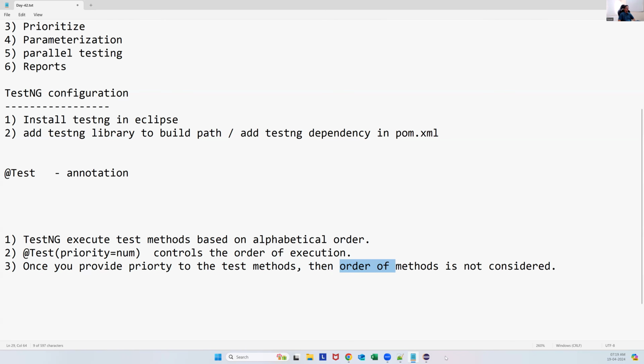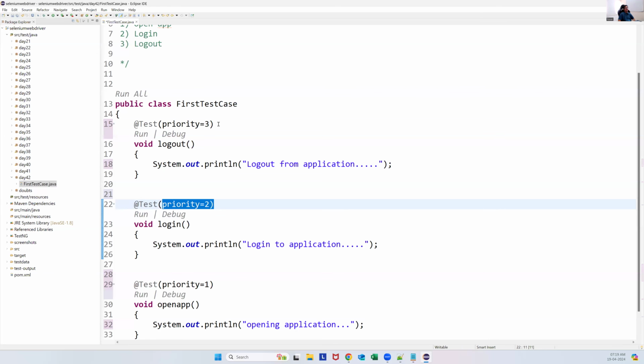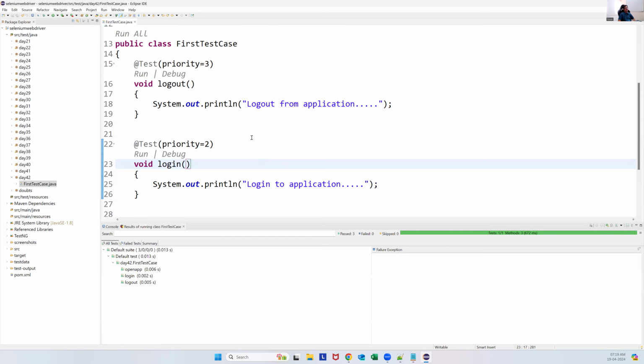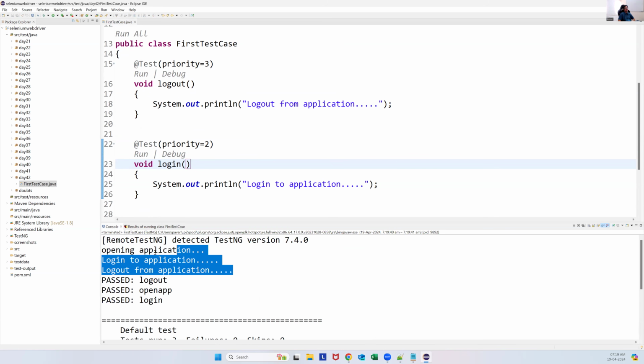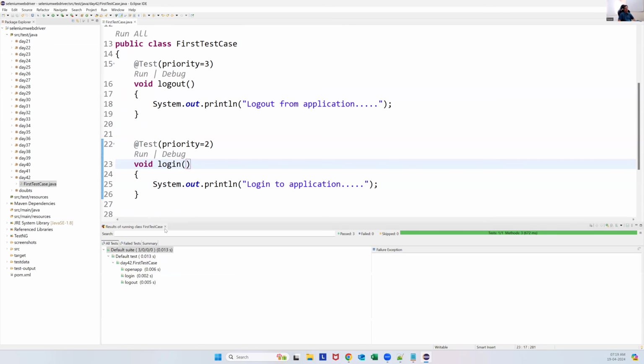Next point. Priority numbers can be anything. First let me execute, run as TestNG test. See, even though I have changed the order of the methods, it is still executed based on the priority only. That is the third point. Now come to the next point.